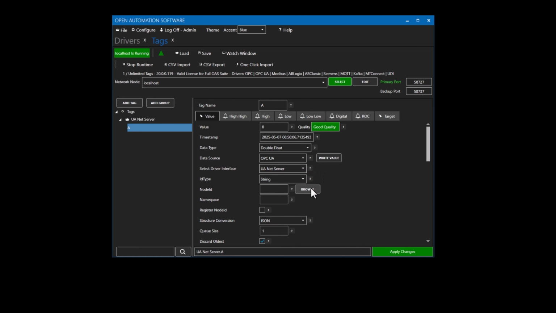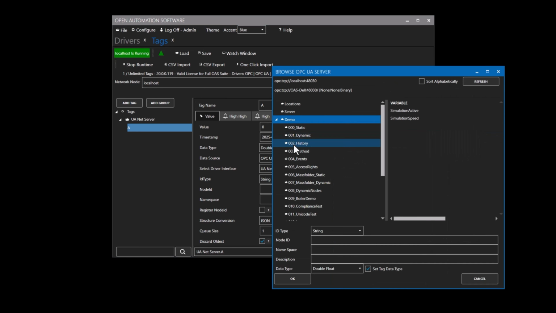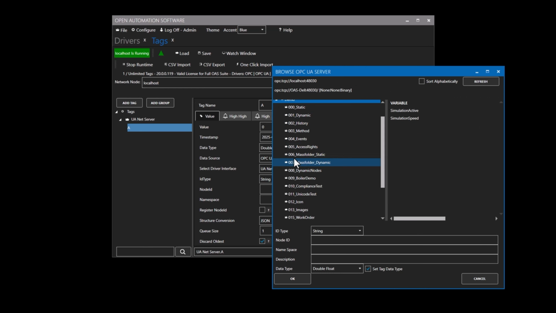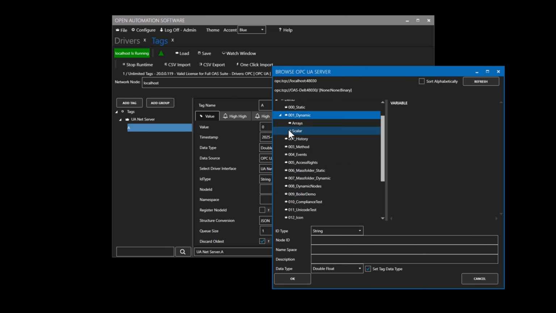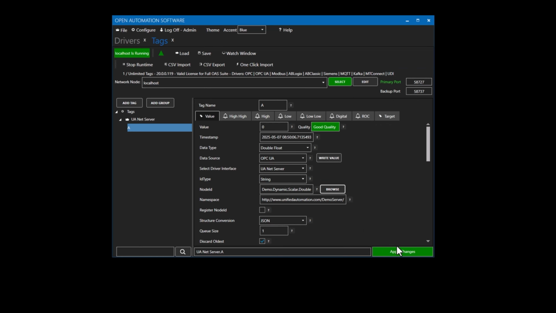Then select Browse next to the node ID and choose the node ID that you would like to connect to within the OPC UA server. I will look in the Dynamics section under Scalar, and let's look at the double value. Click Apply Changes. We'll see the data quality goes from bad to good, and there we see the current value coming from the OPC UA server.